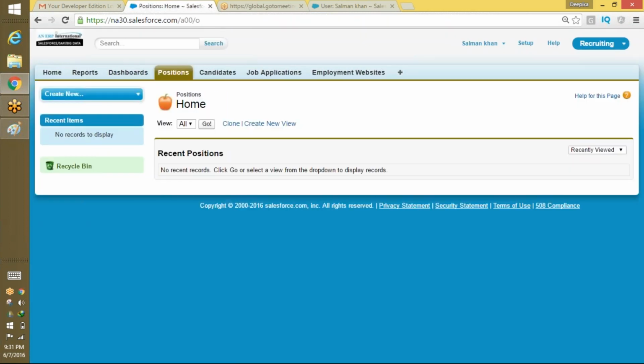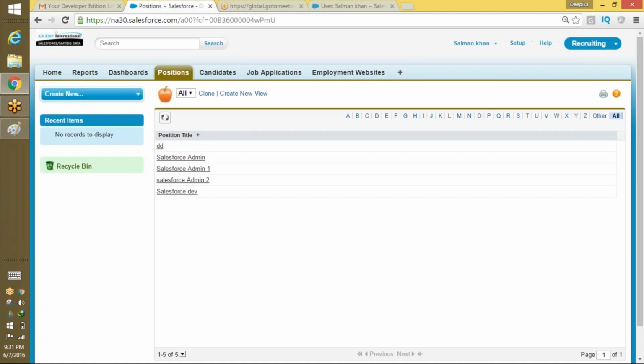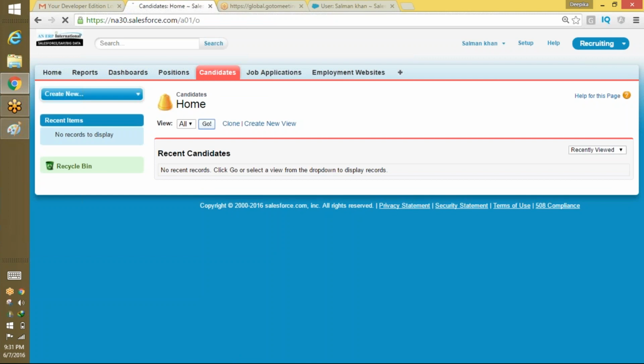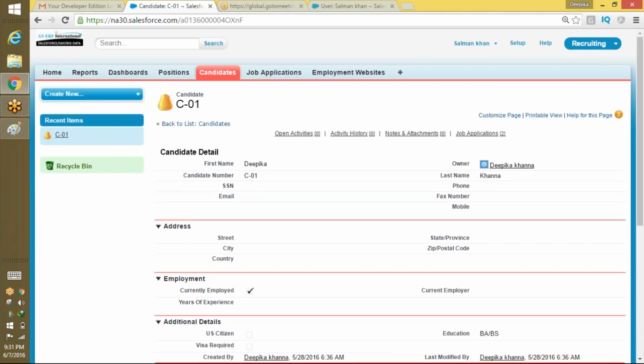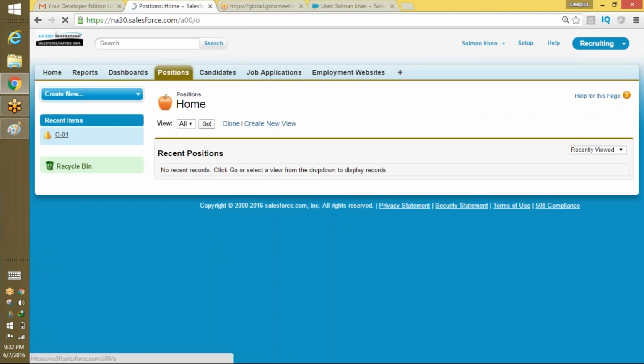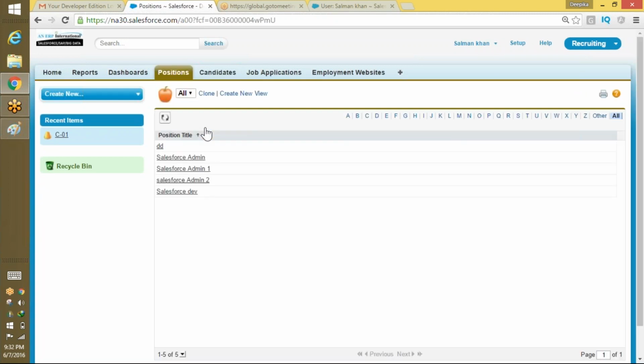So if you go to the positions, you will be able to see all these records. If you go to the candidates, you will be able to see all these records. Okay, but you're not able to edit anything on this record. You're not able to delete anything on this record, and also you're not allowed to create new records for the candidate or for the positions, etc. How you can do that? That is also controlled by the profile.